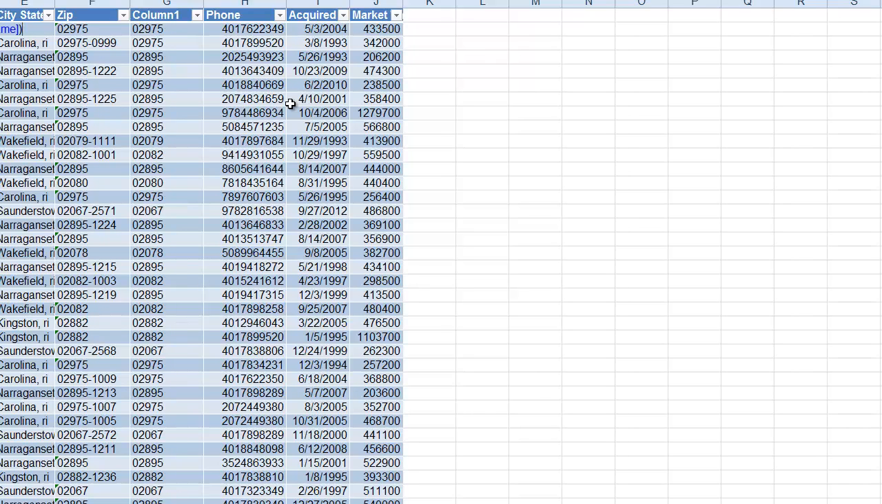Then I want to combine the last name with a comma, a space, and the first name. So I'm going to insert the AND operator, and then I'm going to type a quote, a comma, a space, and another quote. And then I'm also going to put in another AND operator, because I'm telling it now to join last name and the comma and space and what comes next.